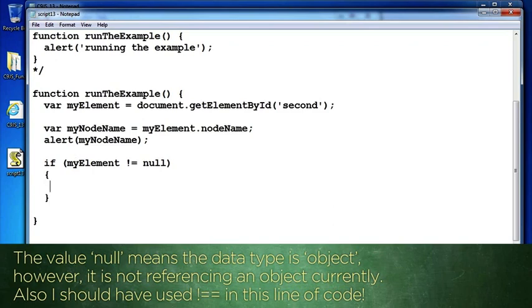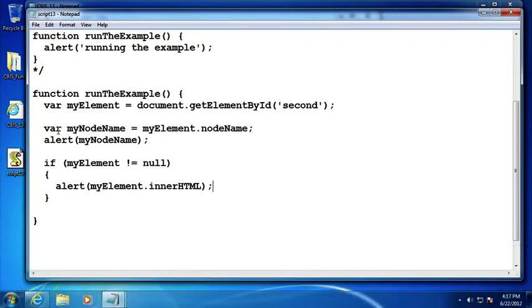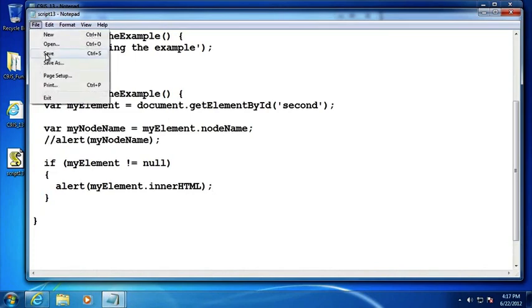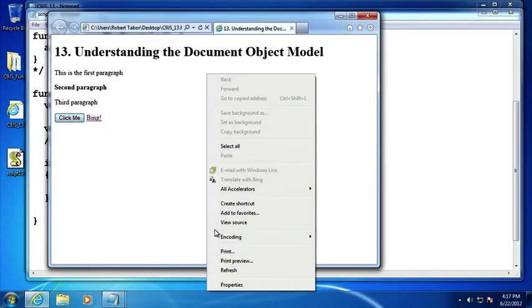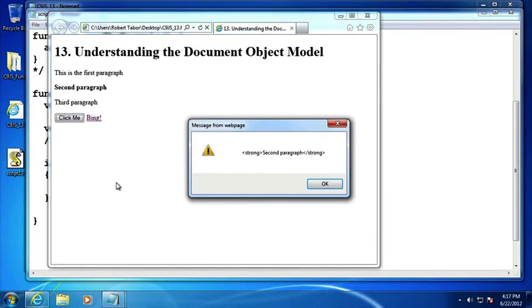And if it's not empty, then let's do a different alert. This time let's go to my element and grab its inner HTML, and I have a caution about this in just a moment here. Let's comment this one out. And let's refresh this. And so what we can do is grab the HTML that's inside of our paragraph. So that's why we're seeing HTML tags like strong surrounding the text itself, second paragraph.